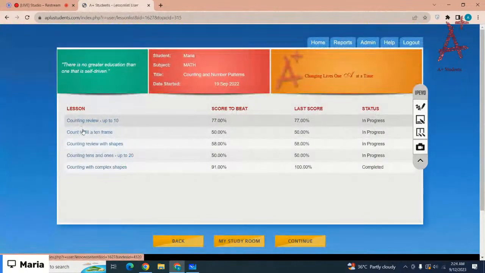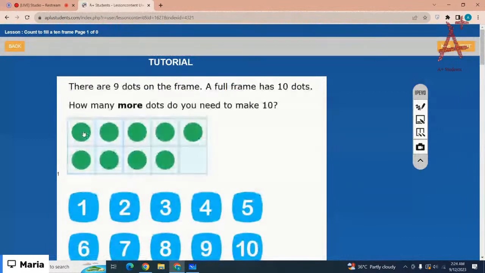The next one is count to fill a 10 frame. So, you are given a frame, right? You have to see how many more dots you need to add to make them 10, right? There are 9 dots on the frame, right? Just look at the dot frame. You have 9 dots. The frame accommodates 10 dots. How many more dots do you need to make? So basically you have to count the squares that are empty, that don't have any dot, right?